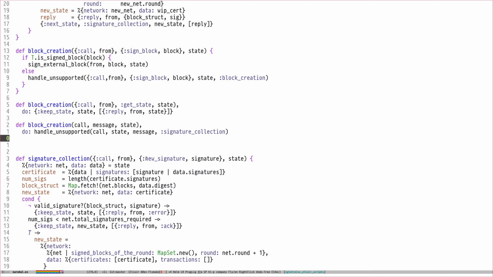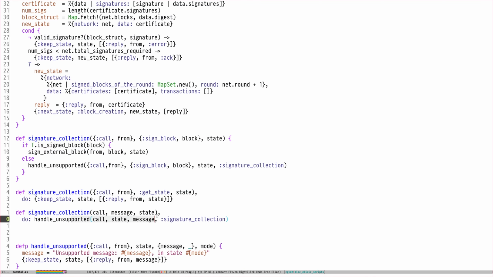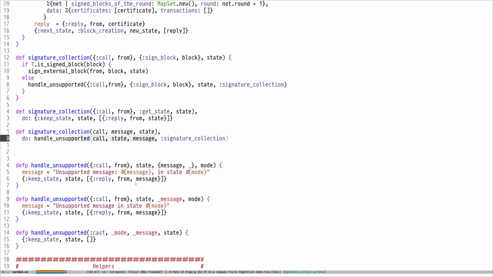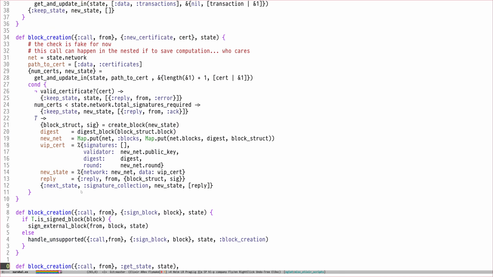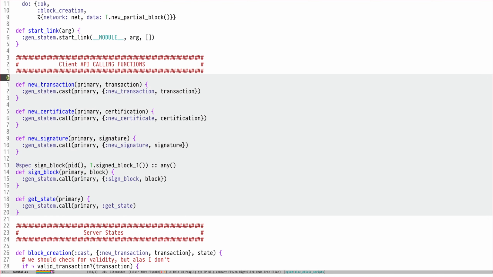And for the signature collection, it takes a new signature, it can sign a block, and it can get the state. And then I have something to handle the unsupported call. And that's all. This is basically the entire functionality. The rest of this code is just supporting this core functionality, and then I have the client functions, which just send the thing. Have a new transaction, call new transaction. Have a new certificate, call new certificate. Call new signature, call sign block, get state.